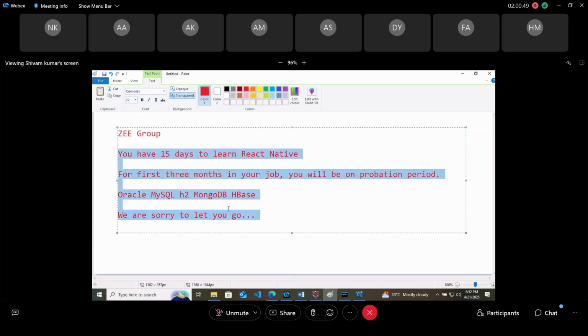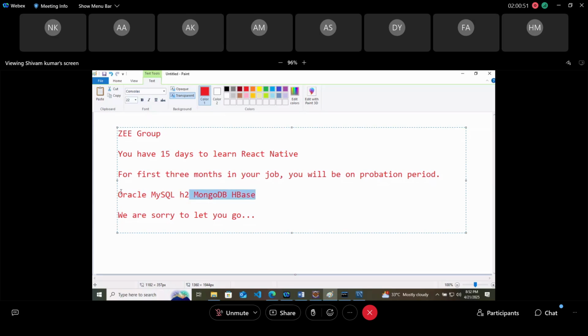Never ever have these things in your mind that I know this only, I will work with this. Your company will not work according to you. You will work according to your company. If the company says that on Oracle we don't have any vacancy now, come to MySQL, will you say no, I work with Oracle only? Will this be your answer? Not at all. You badly need a job at that time.